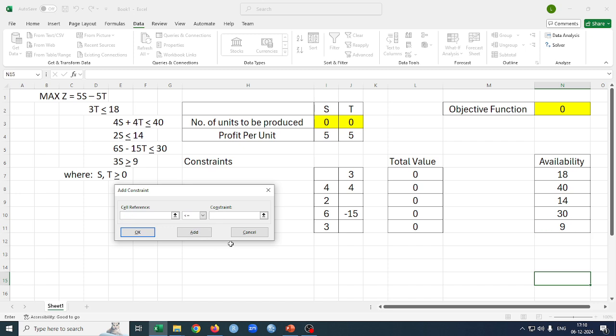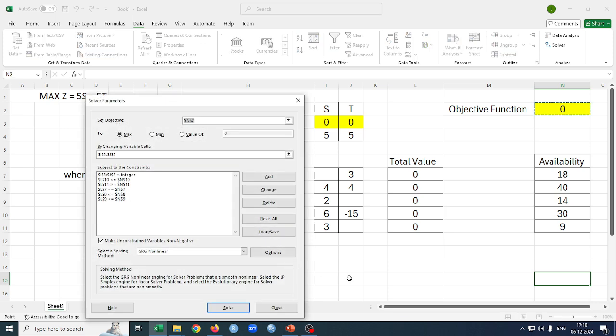Now the number of units to be produced cannot be in decimal, so it should be an integer. So we will take these two values, decision variables s and t, and these variables should be integer, int, and then add. And then you have to click the cancel button. So you can see here we have set the objective function, maximization problem, changing variables, and these are the constraints for our linear programming problem. Now you can see here Solve.